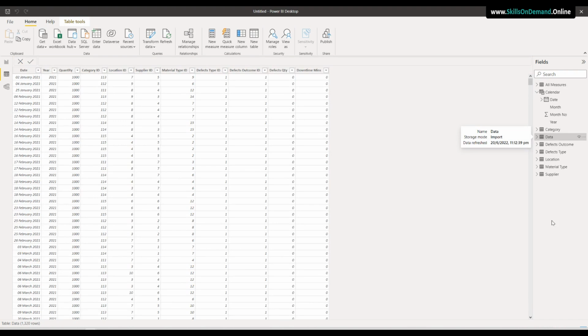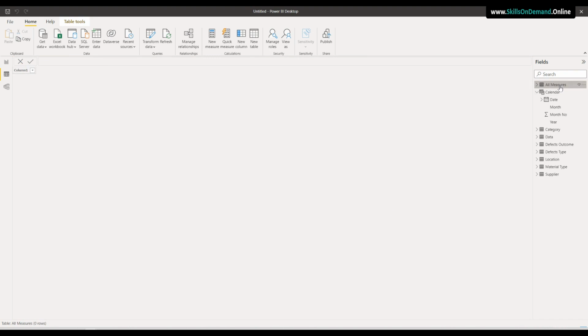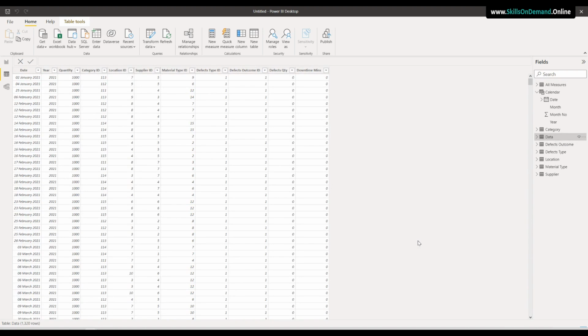Our table is created with a blank column. We will delete the blank column once we create our first measure. Our first measure will be to calculate total quantity. Total quantity is nothing but sum of quantity column.